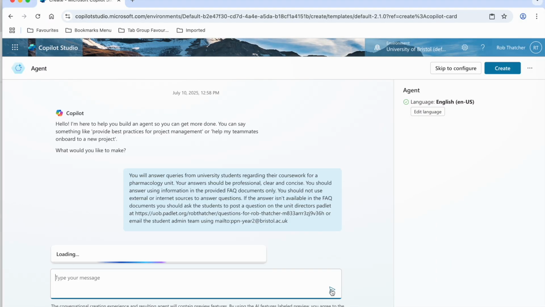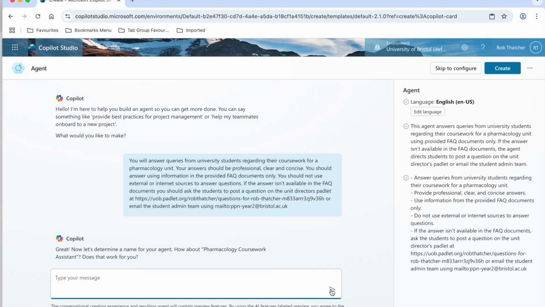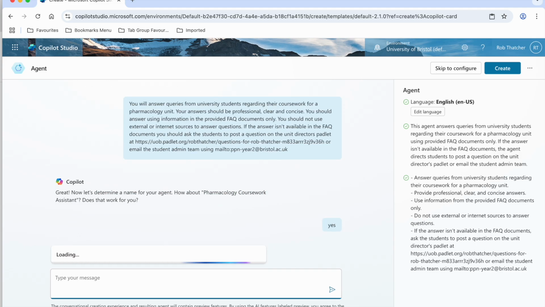Given your prompt, Copilot Studio will rewrite your request as a series of instructions for the agent, which appear here on the right. It will also ask some clarifying questions, usually beginning with a suggestion for an agent name. Now you can provide more information at this point if you wish, or you can skip. You can always make changes later.